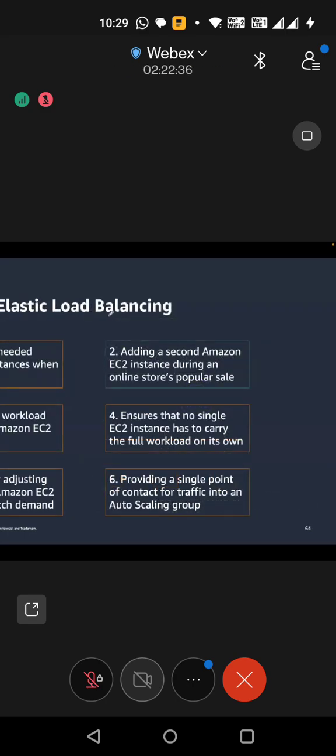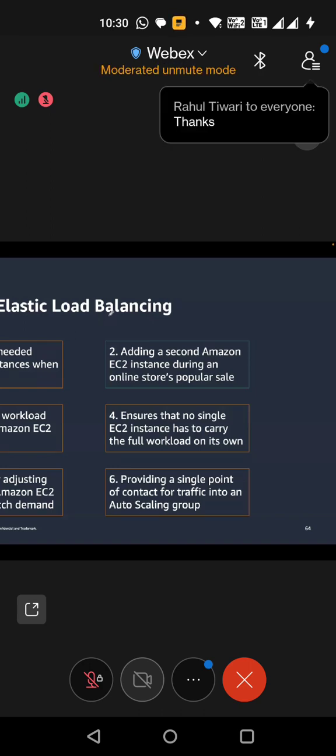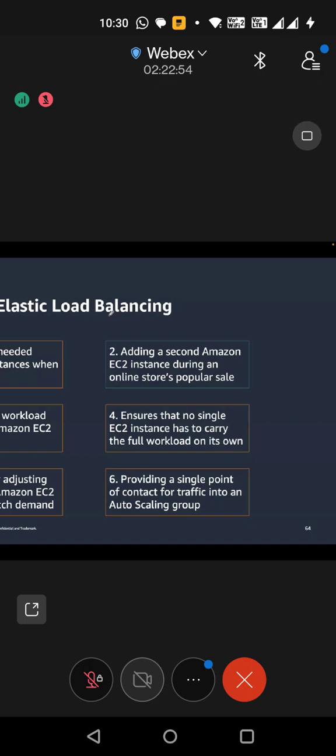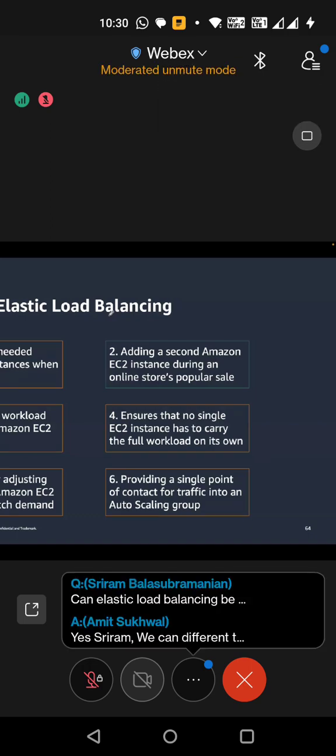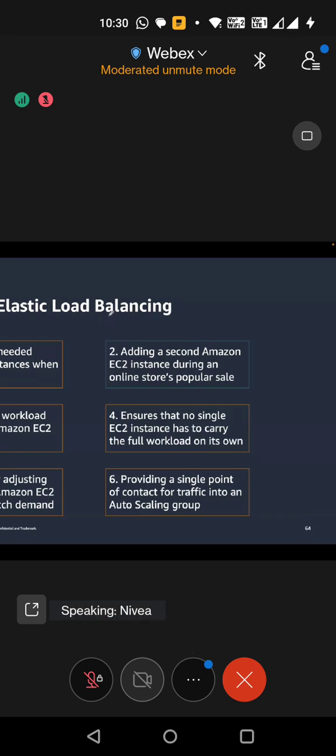Alright, so folks, let's do a quick game activity. I'm going to read out certain statements and I want you folks to type out in the chat whether this falls under load balancing or auto scaling. If it is load balancing, you can type ELB or just type E, that's fine. If it is auto scaling, type A.